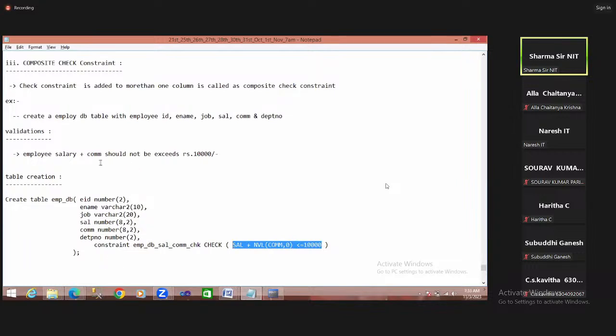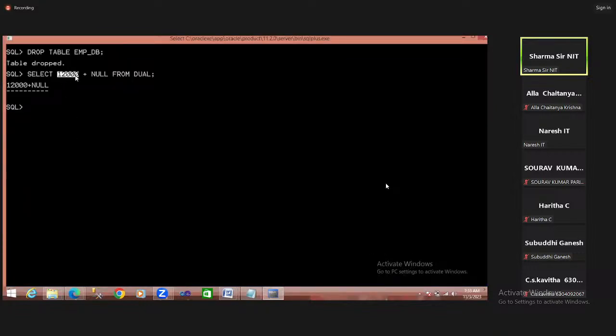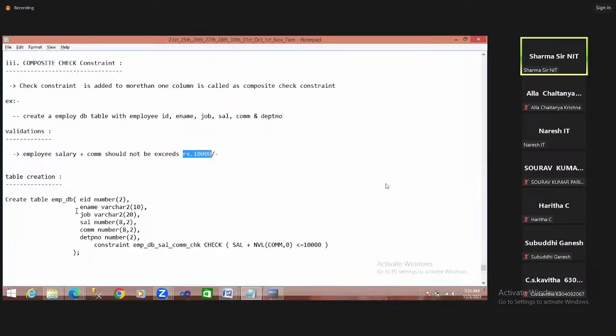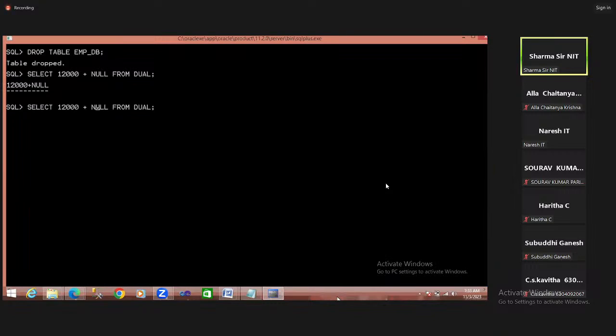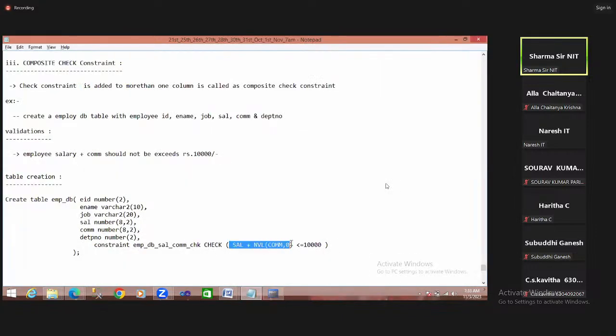But our requirement is that employee salary should not exceed 10,000 rupees. But once you give 12,000 and commission is null, it is accepted, guys. That's why instead of commission null, whenever I want to take 0, then what happens? 12,000 plus 0 is 12,000. Now 12,000 is checked. 12,000 is less than 10,000: false. Then you will get an error. Okay, guys?